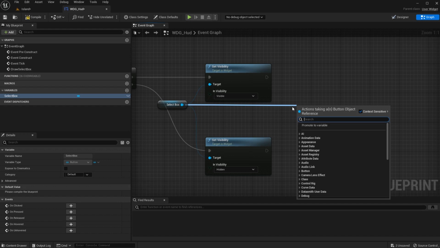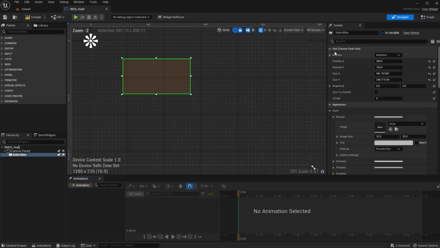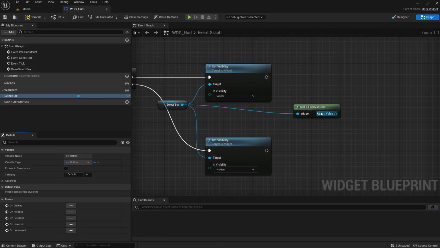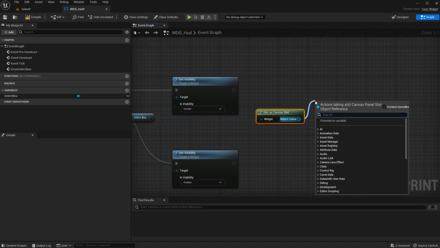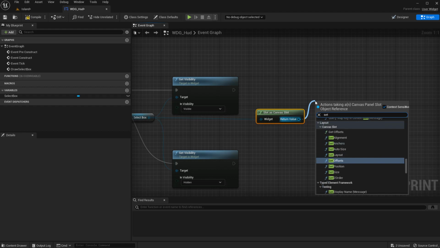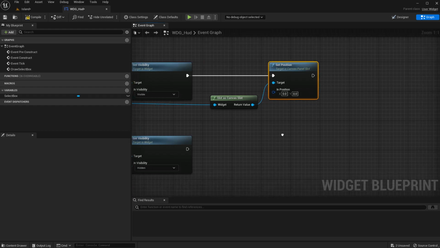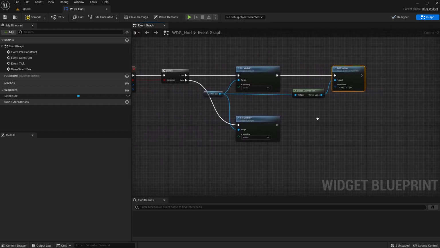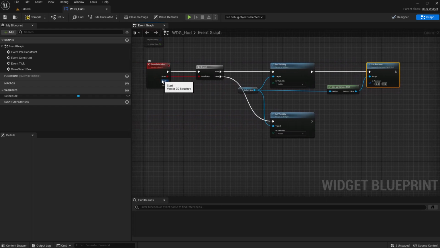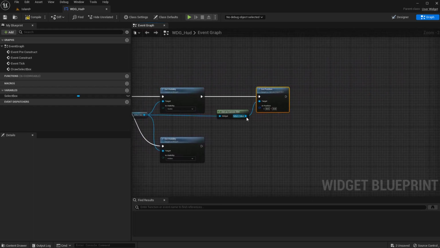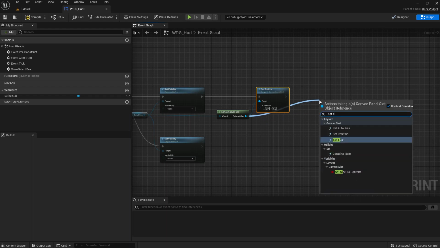For that, I'll get the slot as canvas slot, because what we got here is a canvas panel slot. And now we can set position. As I said, it's going to be a vector 2D, and I don't think we can directly put the start here. And also we need to set size.